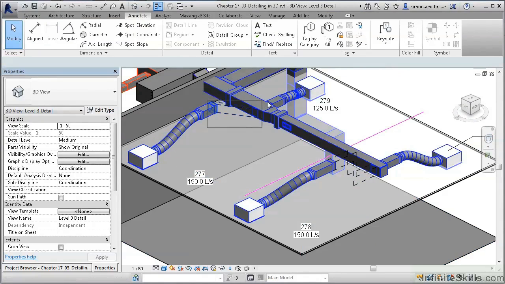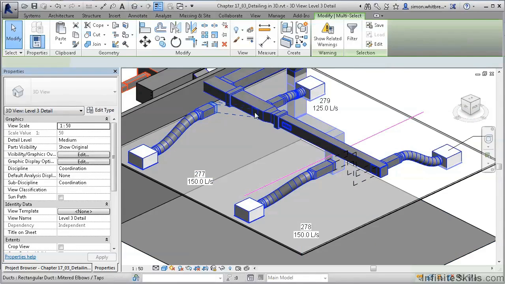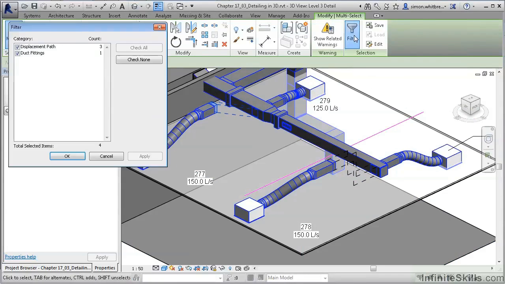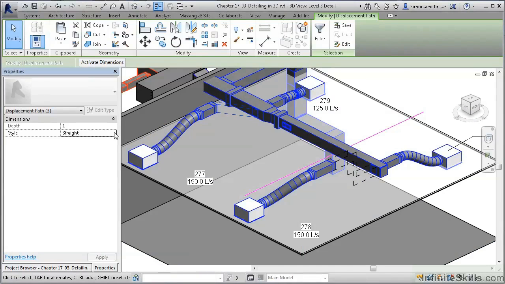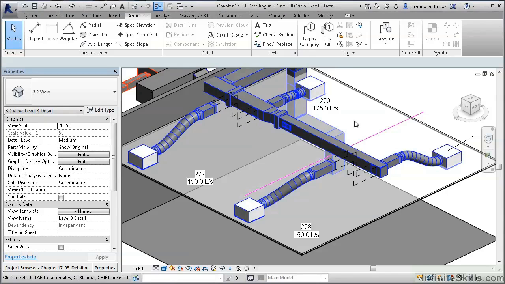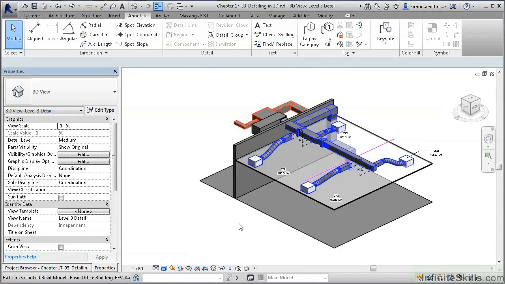We don't have to do them individually either. We can create a selection window, filter the results for displacement paths, and then change them as one. The whole point of this is to make your deliverables, your documentation, much clearer to understand.